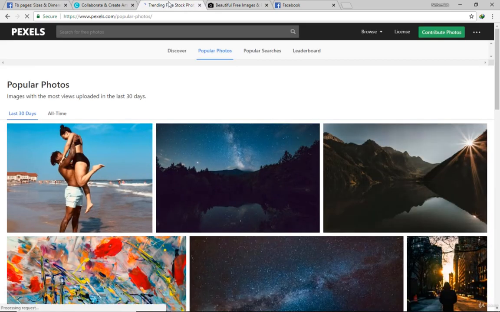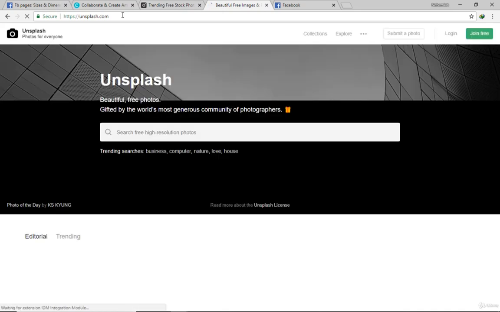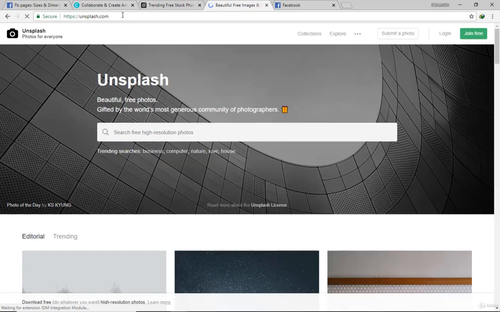The other place where you can get good free Creative Commons profile cover photos is www.pexels.com, and the other is unsplash.com. Both pexels.com and unsplash.com are free to use.